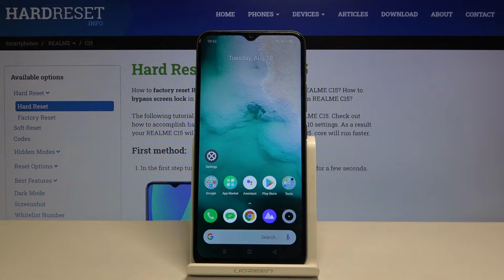Hi everyone, here we've got REALME C15 and let me show you how to enable Talkback on this device.